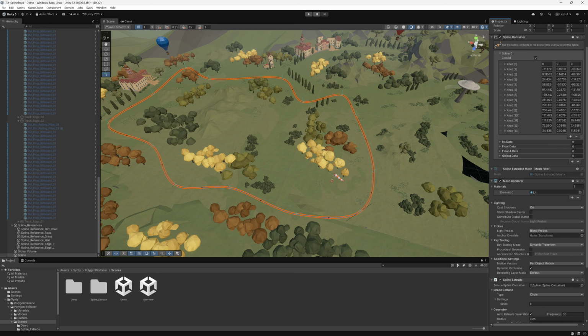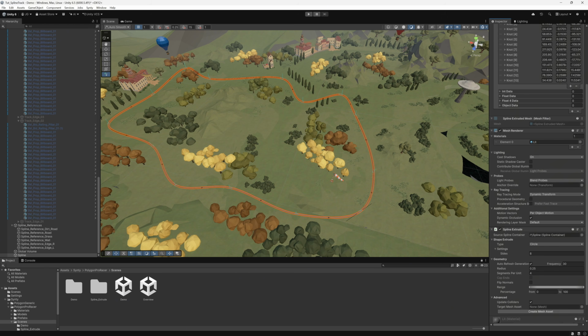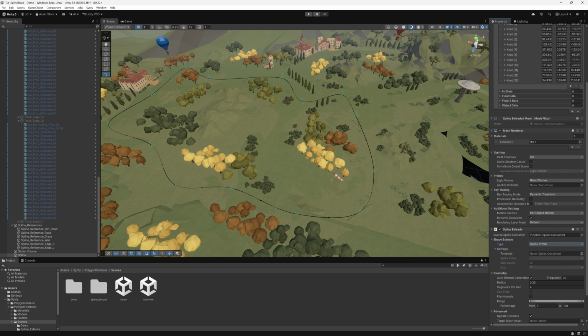By default, it renders a cylinder that follows the spline, but the Polygon Pro Racer Pack has some spline references that include templates that we can use to create a road really easily. Let's change the shape extrude type from circle to spline profile. Then, we can go to template and choose the spline reference road, which is included in the Polygon Pro Racer demo map. We still need to modify a few of the settings, but we can go to the existing track in the level to copy them from there.